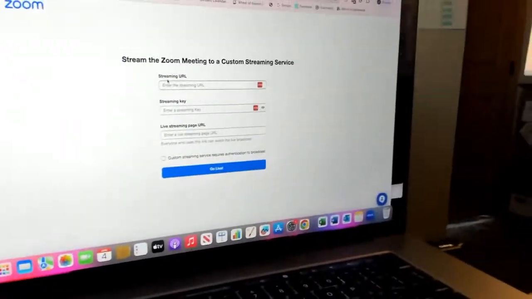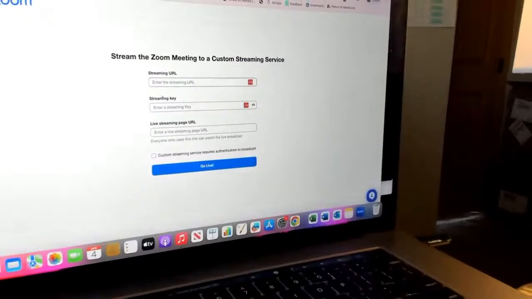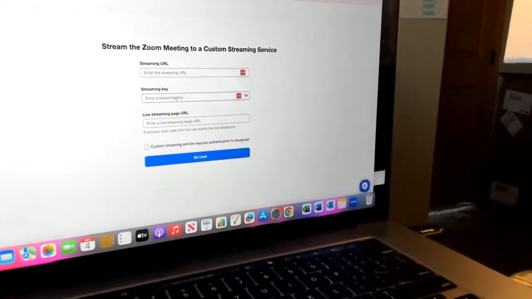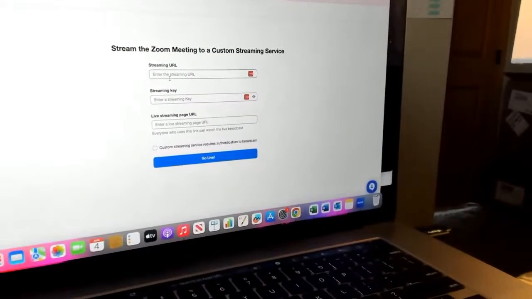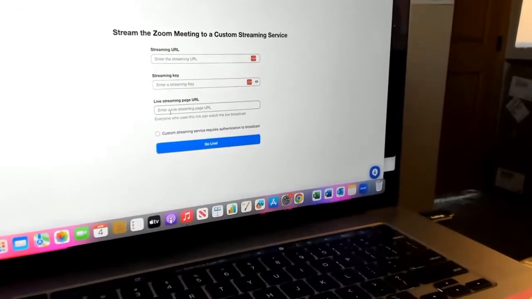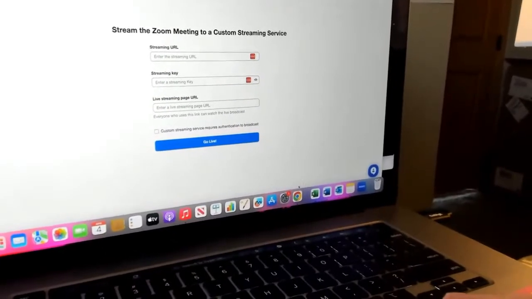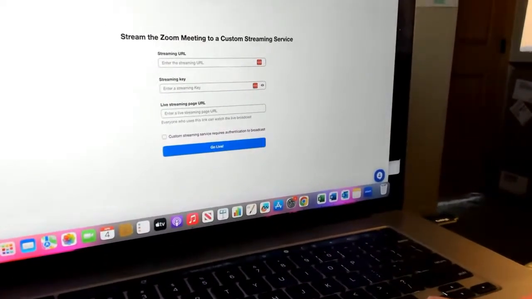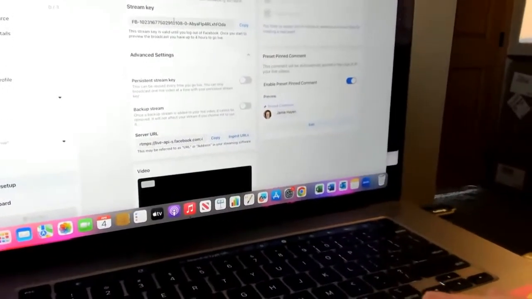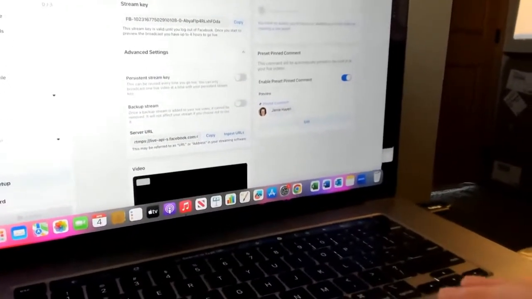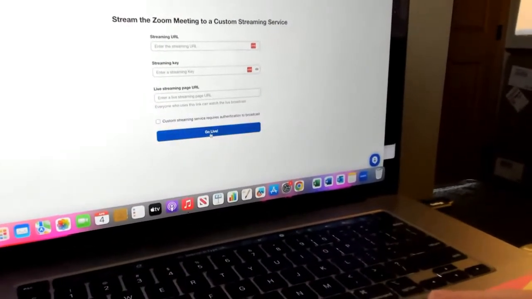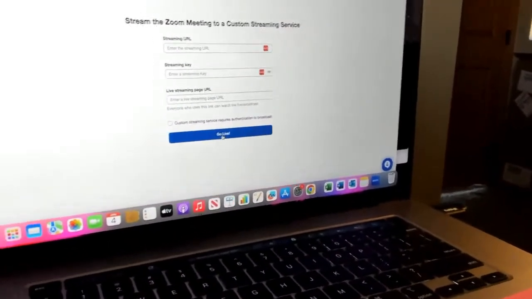Here is where you put in the streaming URL and the streaming key. Stream the Zoom meeting to a custom streaming service. So what you're going to do is go back to your Facebook group where you got these keys. There's your stream key and your server URL, and you put them into this and this, and then you go live.